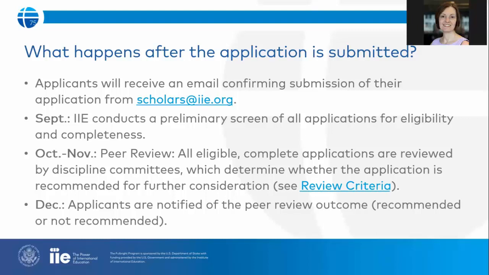IIE then notifies you of the outcome following peer review. You'll receive an email letting you know an update is available regarding your application, and you'll log into your application to view the update in the letter that is posted. If your email address changes, please be sure to update your application. If your application was recommended in peer review, then it will move on to the selection process. If your application was not recommended in peer review, then it will not proceed to this next step, nor will it be considered for another award.